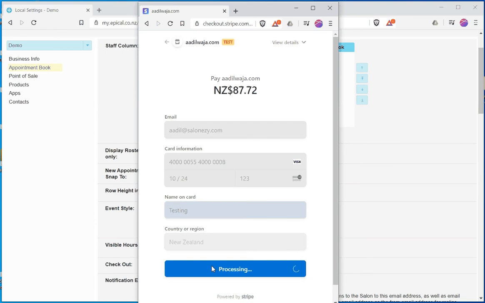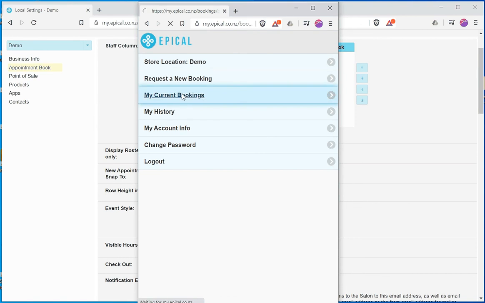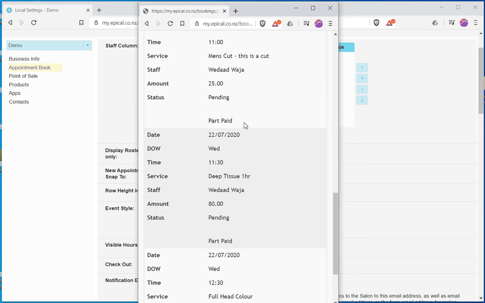Process payment. It's in test mode. It shows you that it is in test mode. Once it's processed the payment, it'll head over to a confirmation page as shown before. Back to home page. And in this case, in your current bookings, we'll see on the 22nd it says part paid.